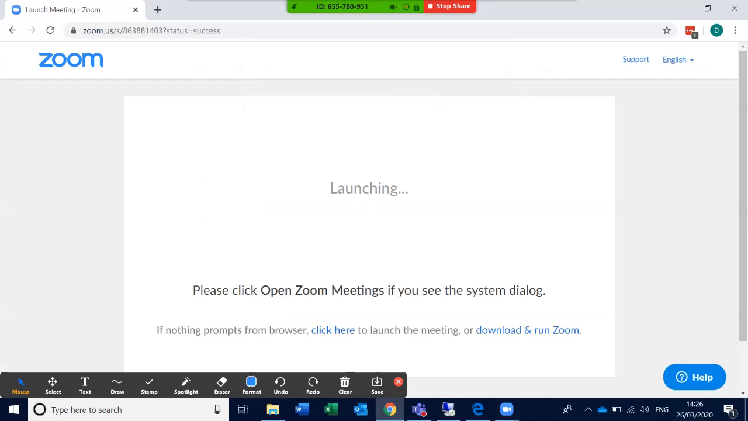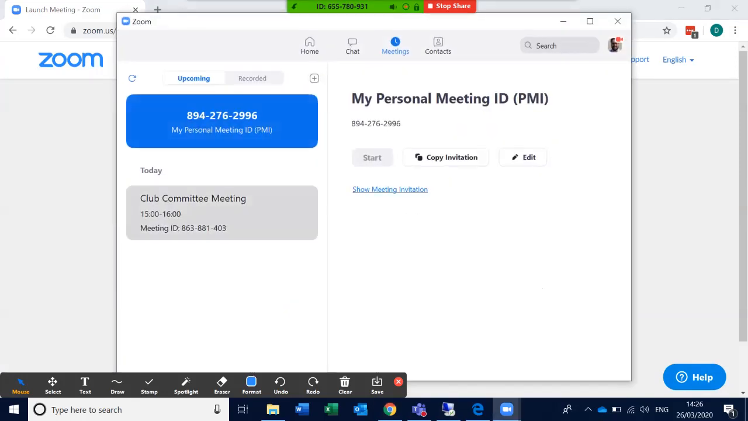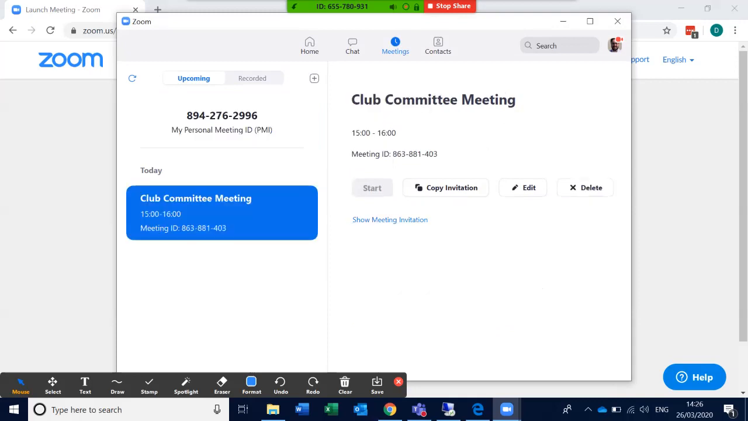So if I click open Zoom, it brings up this wee application here, and it shows the meeting that is coming up, and then you would just go in and click start. I obviously can't do that just now because I'm showing you how this works in a video, but that would normally be what you'd do. That would start the meeting, and then you can add people into the meeting as you go.